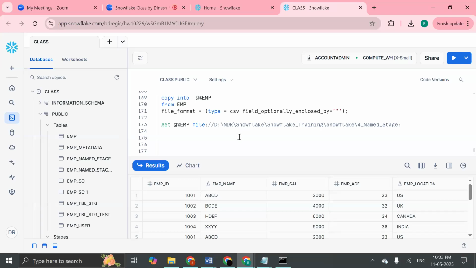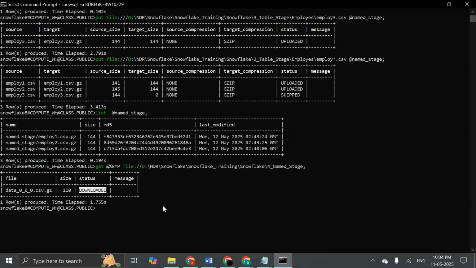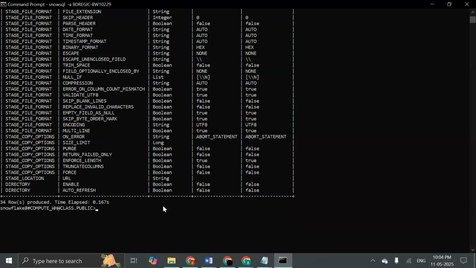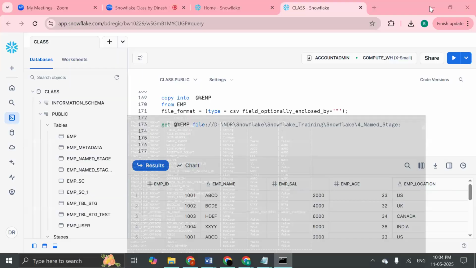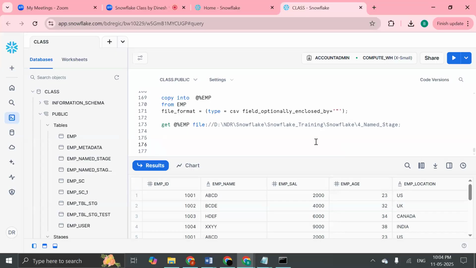When you are working with a named stage, we have different file properties available, right? If you describe stage and then the stage name, you can see all the different file properties. In the coming session, we are going to see the properties we use most of the time in the validation part. Now here, we have just concentrated on uploading the data using different stages.